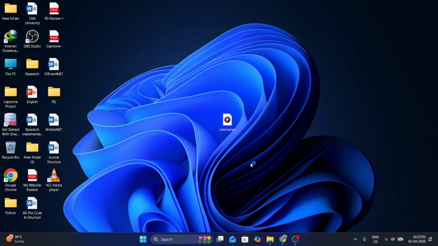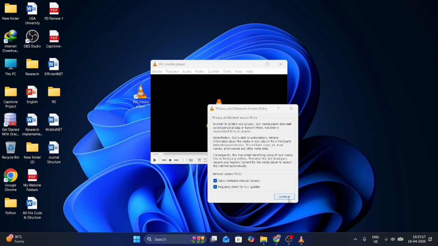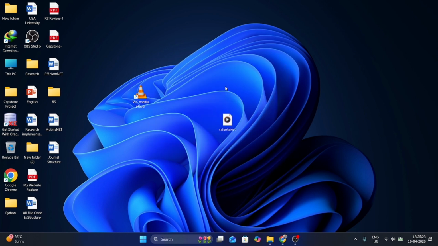Now click finish. You can see the VLC player icon is here on the desktop. Close, everything is closed. Okay.